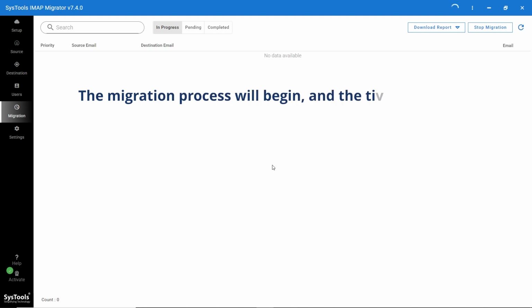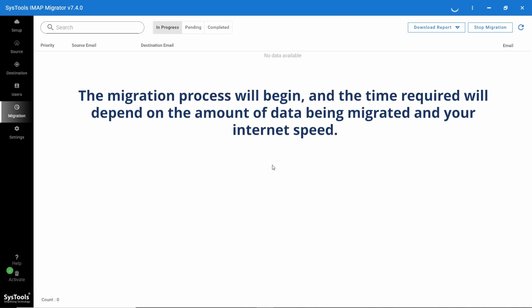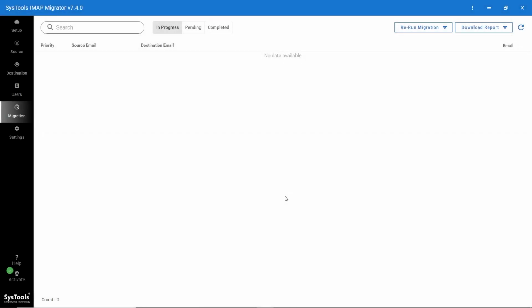The migration process will begin, and the time required will depend on the amount of data being migrated and your internet speed. The migration process has now been completed. To check the results, click on the Completed button at the top.